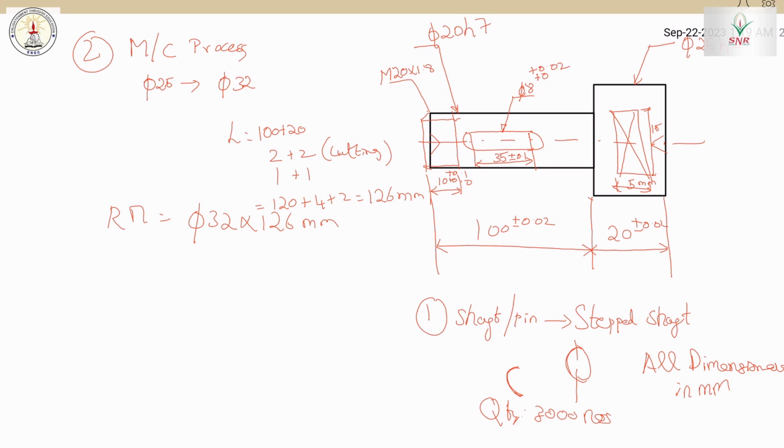Now we select the machines. So what are the machines you need? We need to know what the operations are. So what are the operations we have? We have cutting. Am I right? We have to make a process route.